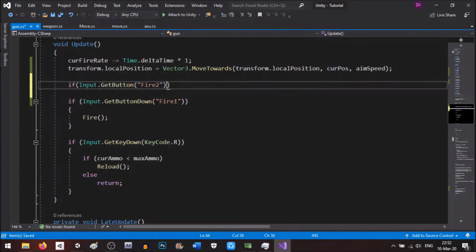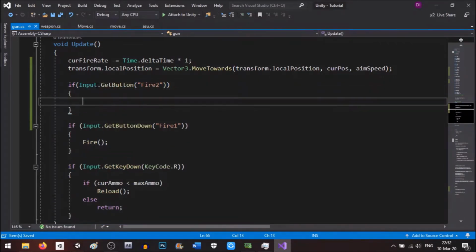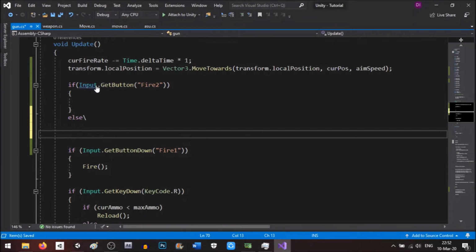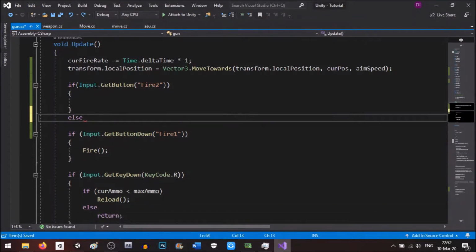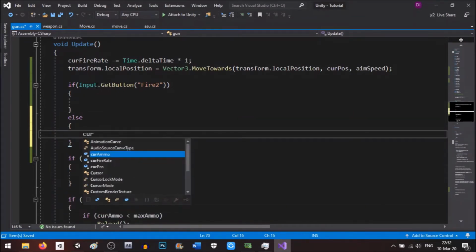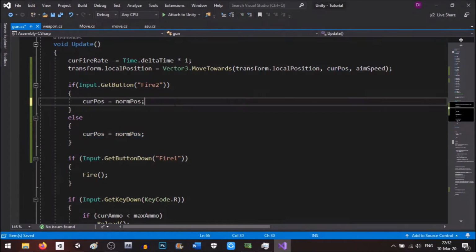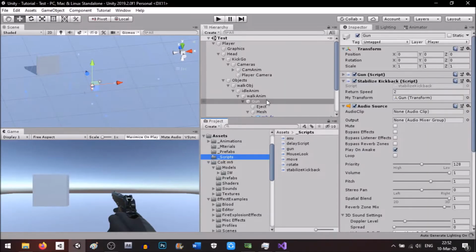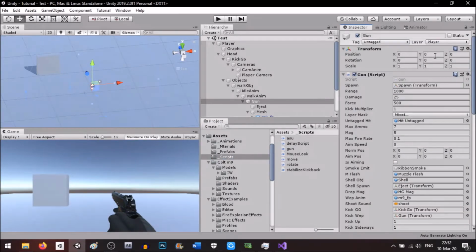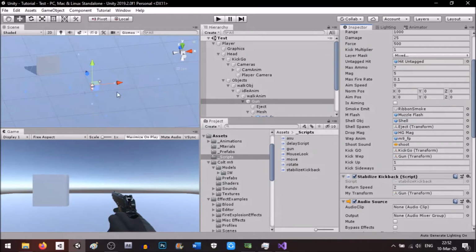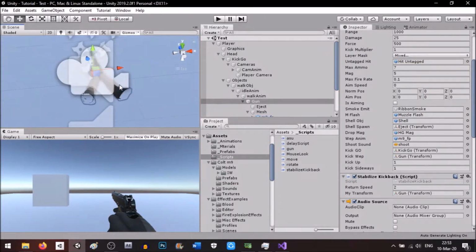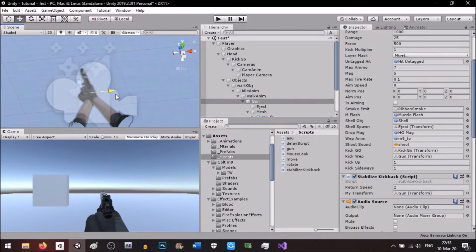So if Input.GetButton Fire2, then else. Curve pos equals norm pos, and then we can put here curve pos equals aim pos. Yeah, that's it. That should be it for aiming. So the norm pos should be 0 0 0.